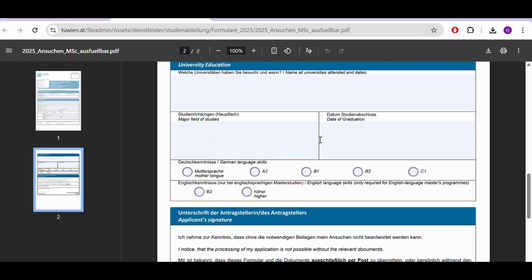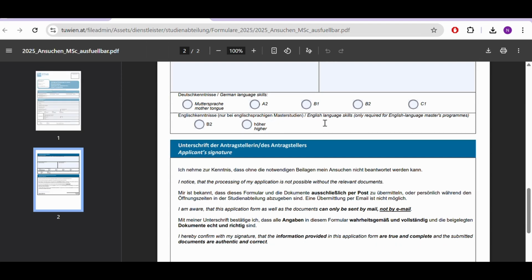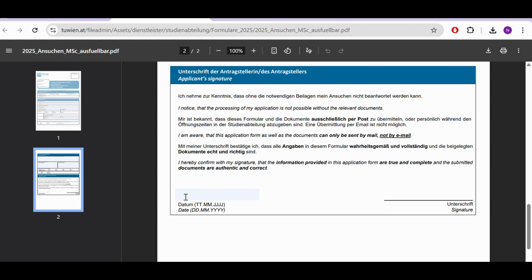Date of graduation. German language skills, you can leave it blank if you don't have any. If you have any, choose it. English language skills, as you can see, it has to be B2 or higher. And that's it. So write the date, your signature, print this out, and this would be the first document that you place after your cover letter, or the first document that you place.